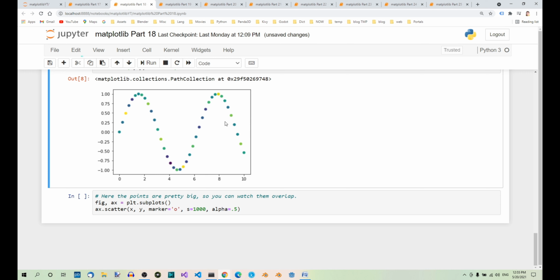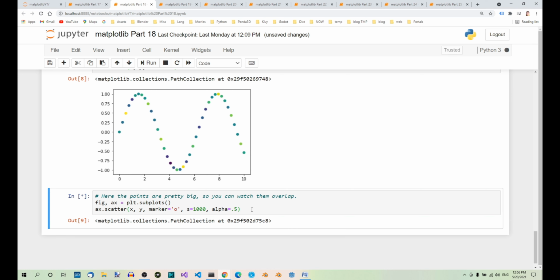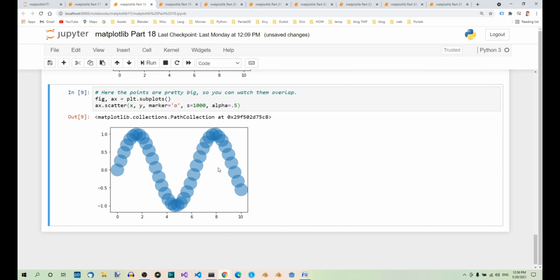You can also set the alpha value. Here the points are pretty big, so you can watch them overlap. Now marker, circle, size 1000, which will make them quite big, and alpha 0.5, which means they're semi-transparent. And now the output is here. Some of the circles are overlapping.